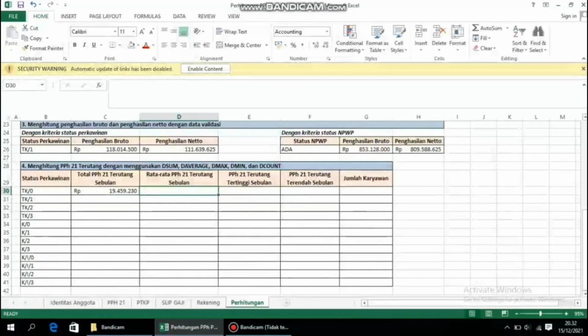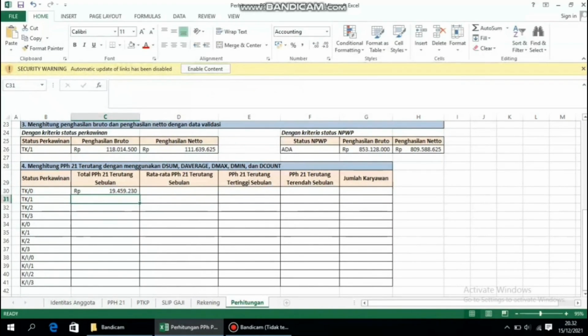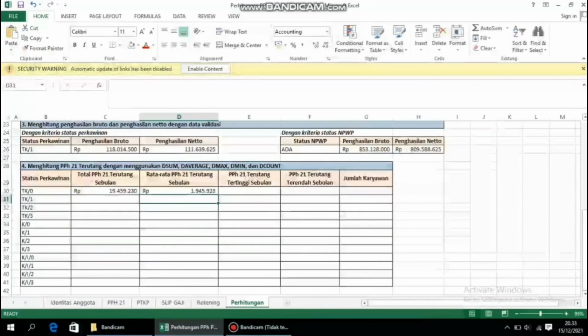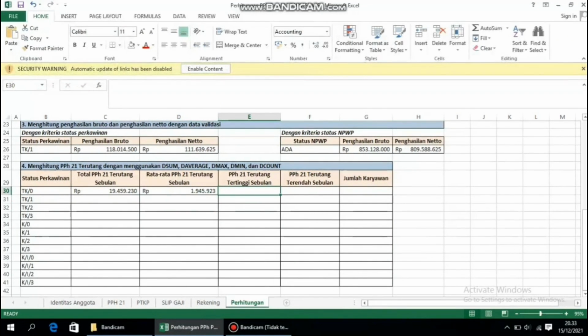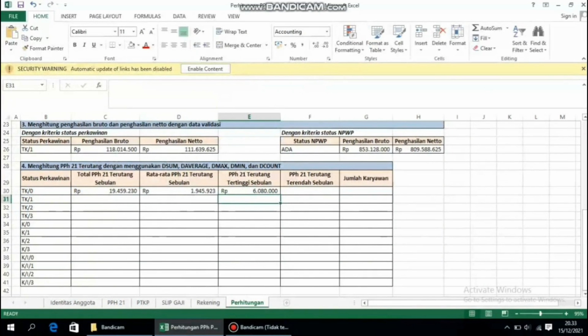Then we will find the average PPh 21 amount. The formula is the same as the sum, just change it to average. We copy the formula first, then paste it. We change the sum to the average. Then we will get the result. As for the highest PPh 21 payable amount, we paste the formula again and change the sum to the max. Then you will get the highest PPh 21 result.